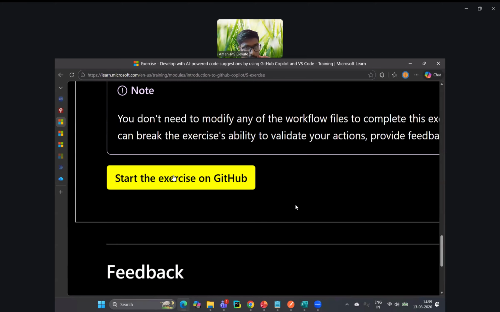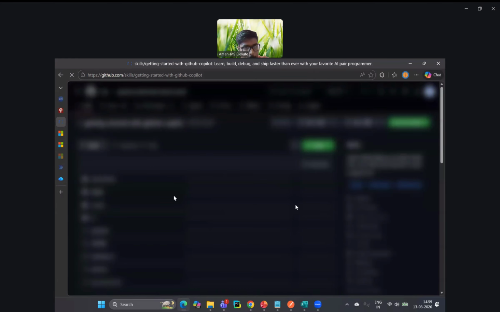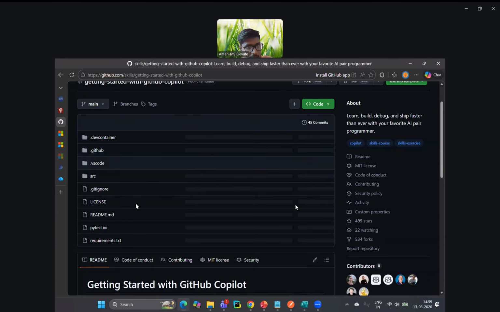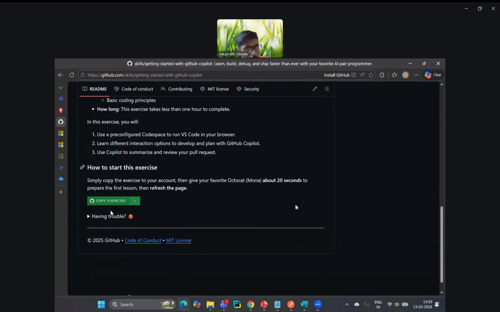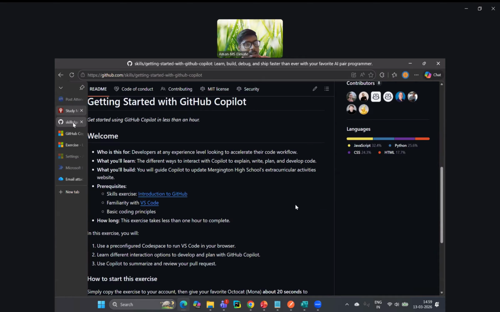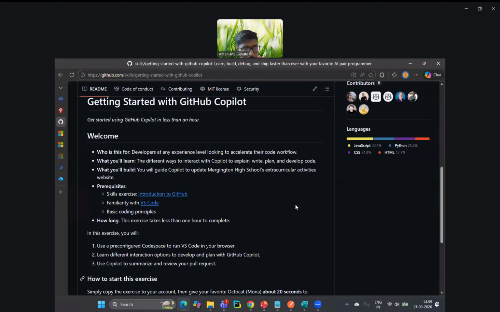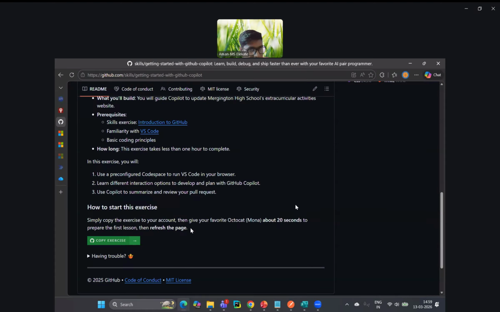See, start with the exercise on GitHub. As soon as you click on it, it will take you to your GitHub. And see, this is a proper hands-on. Please do try it. You will definitely understand how GitHub Copilot works. And it's completely free. GitHub is free, right? And whatever the exercise is there, it is also free. Please do try it. Actually, yeah, I can send the link.